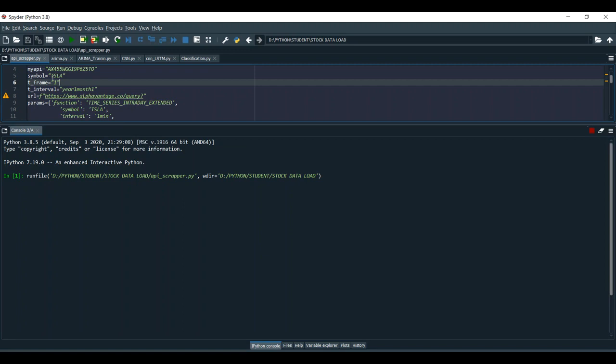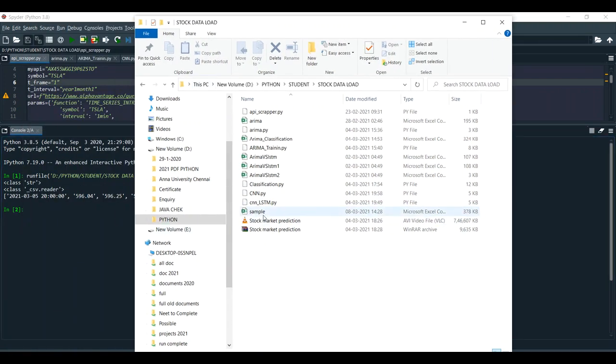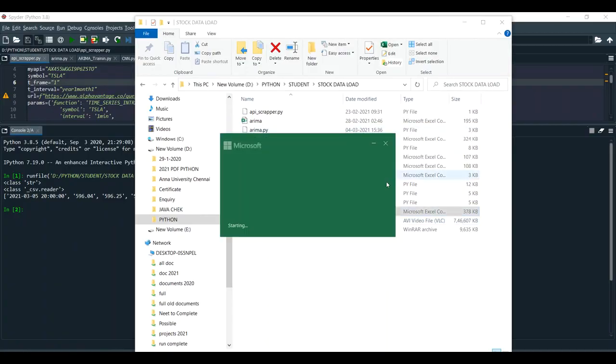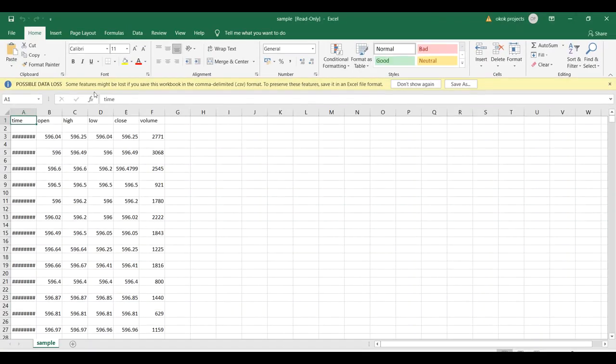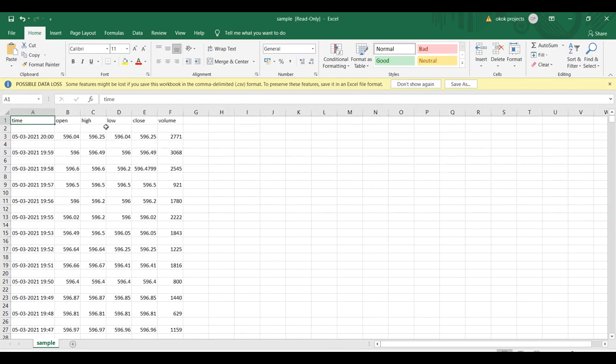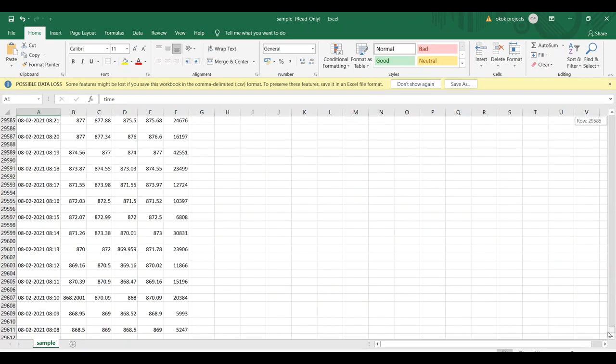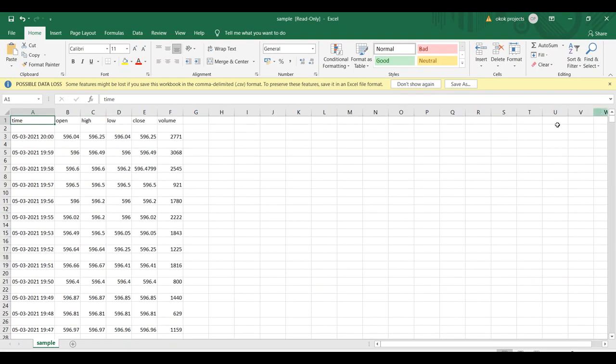symbol. It will take some time, about 4 to 5 minutes. Once it is created, it will display the values here. So you may see here, once it is completed, it has generated the sample.csv file. Using that sample.csv file, we have the option to see all these values. These are all the data set. Nearly this much data set I'm getting, and this real-time data set we have the option to download.